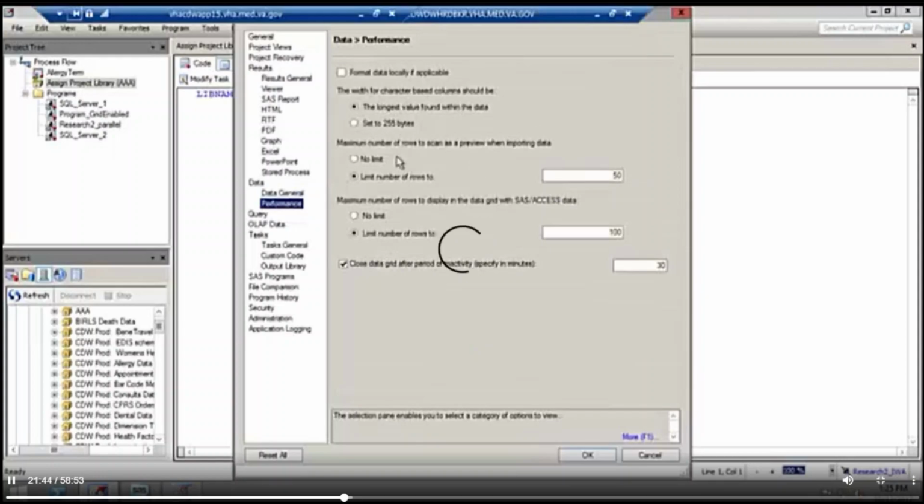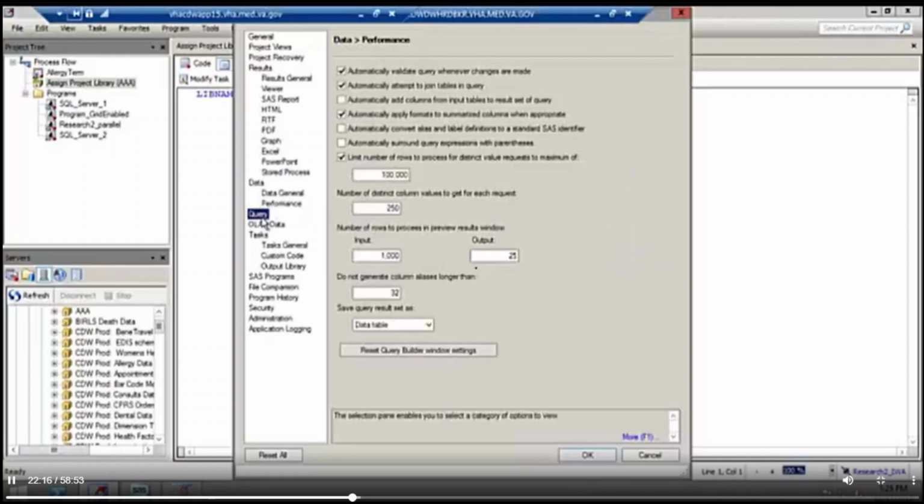Performance. Now, let me be very, very specific about this. This does not change if it says limit to rows 50 or 100. That does not change that SAS has to download the entire SQL Server table. This is only what is displayed to you. So if you think that when you click on it, you're limiting the rows to 50 or 100 as far as the download, that is incorrect. You can still spend a long time there. It's only going to display these to you. All right? So be very, very cautious.